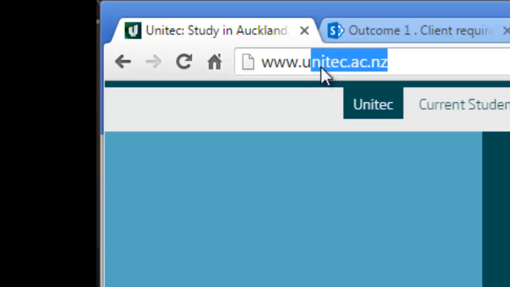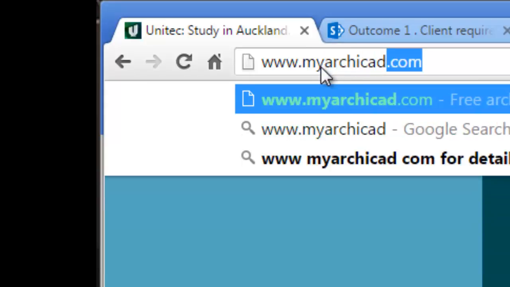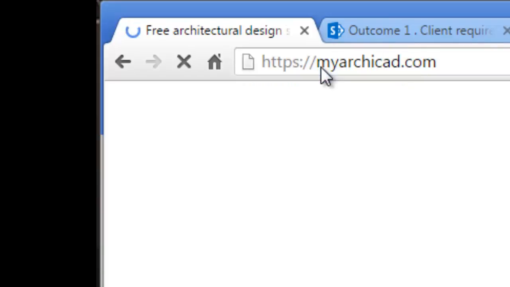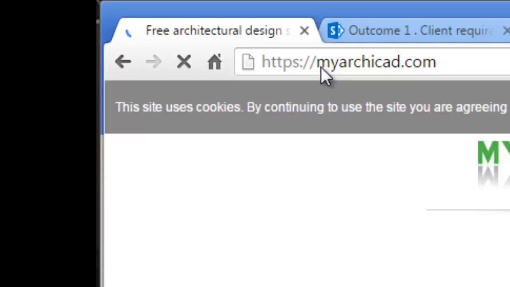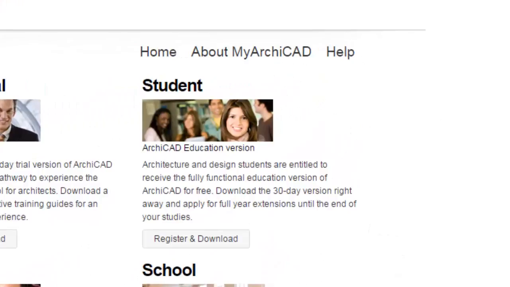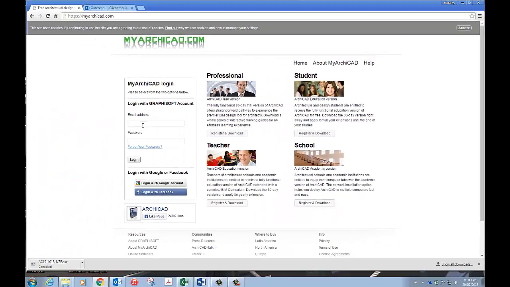And just type in www.myarchicad.com and you will be taken to a splash page where we can look and see what role we fall under. You guys will normally be students, but if you have registered with the service before, you can log in with your address and password.